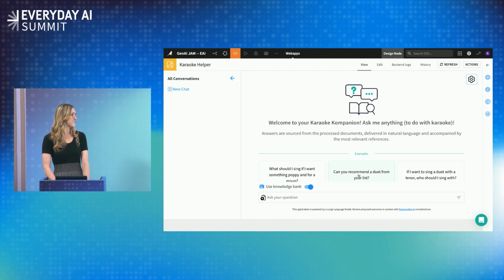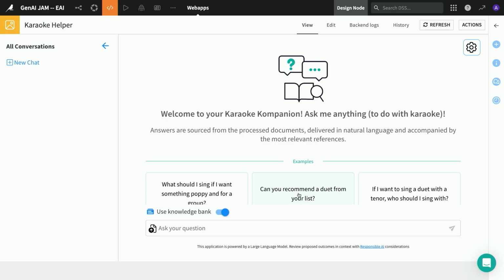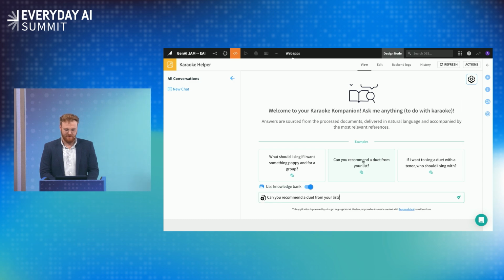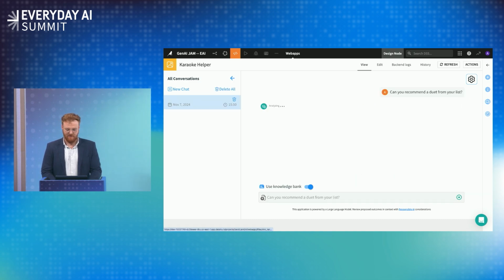So Matt, time for you to test it out. It's my turn to live demo. OK, cool. So the first thing that we're going to do is we're going to start to test out how our chatbot responds to our example questions. So let's go for the first one here, and you can see it populates our question answering.